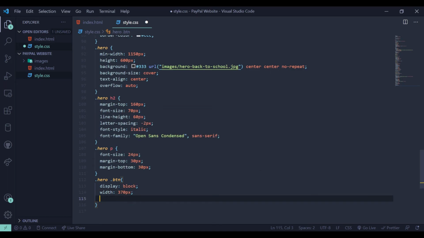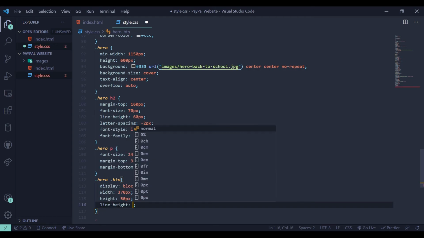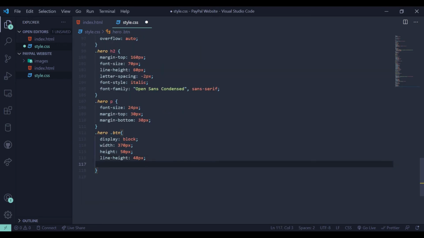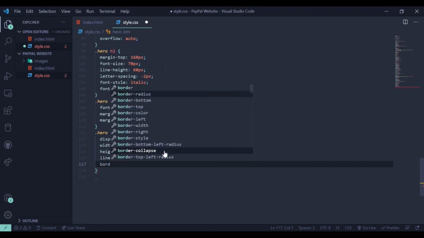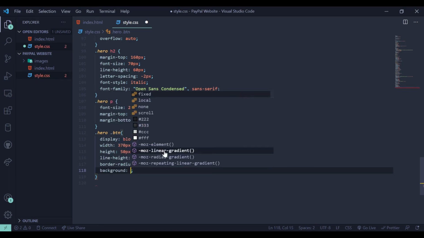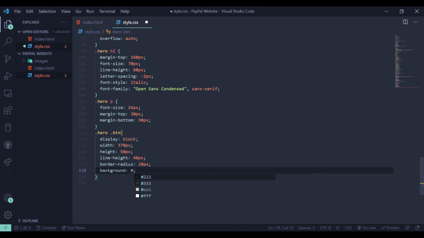Next, I'm going to add height 50 pixel. Next, I'm going to add line height of 48 pixel. Border radius. Also, I'm going to add background, and I'm going to add a color here, 0070B.